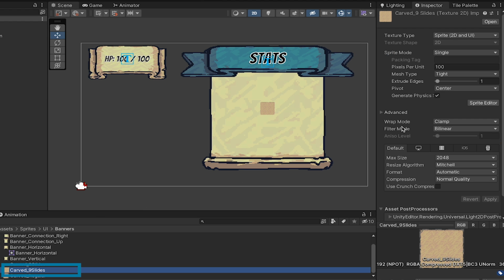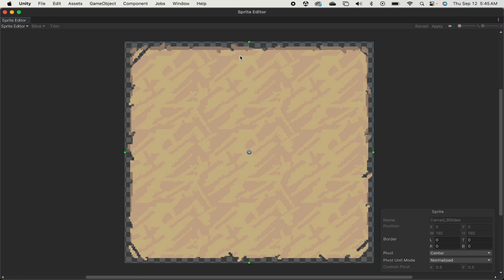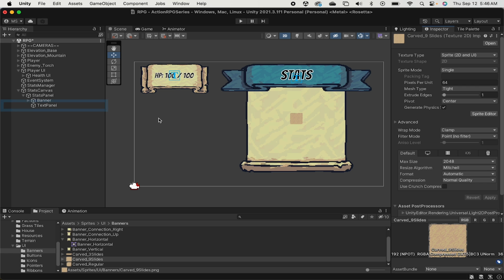I'll set my pixels per unit for the image, change it to point no filter, and I'm also going to head into the sprite editor where we can 9 slice this one, preserving the outer edges. With that done, we can apply those changes and exit the sprite editor.